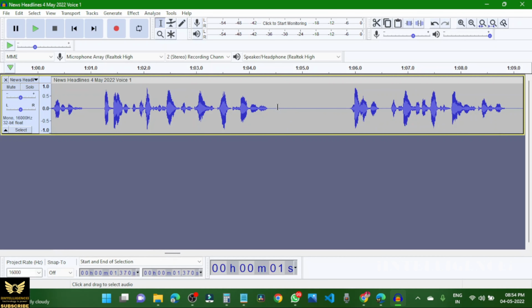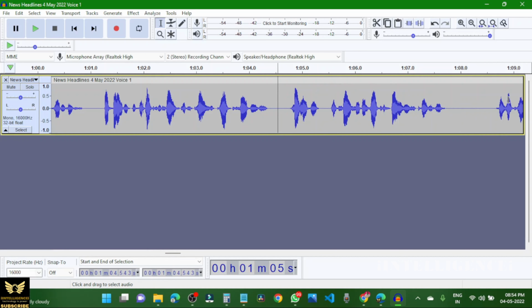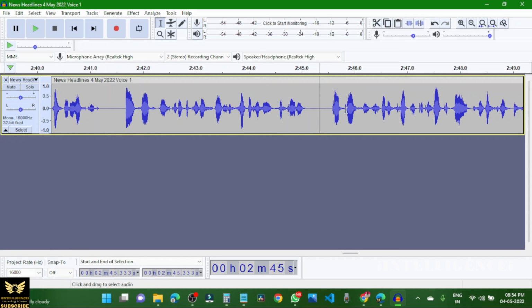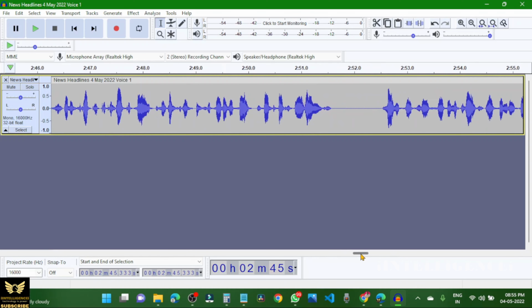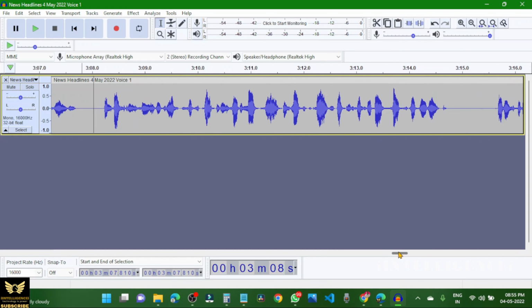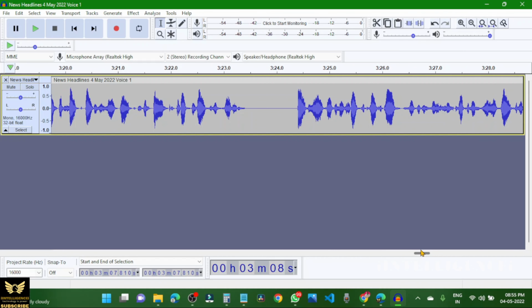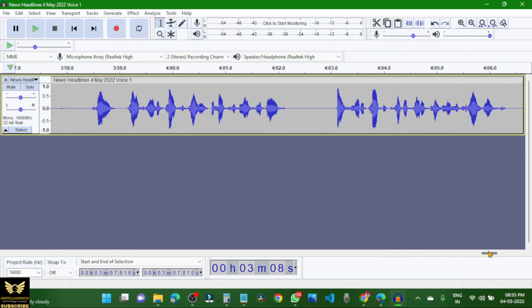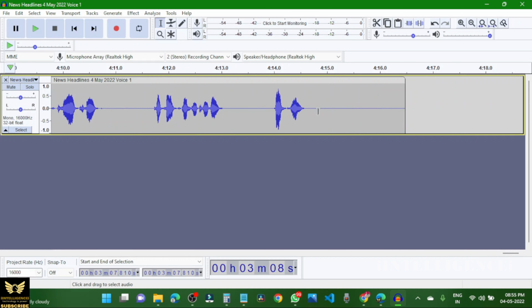There is too much gap, so let us delete this. This also. So much gap, so let us delete it. Unnecessary gaps in the audio can be deleted if you feel so. So this is the procedure how to edit an audio in Audacity.